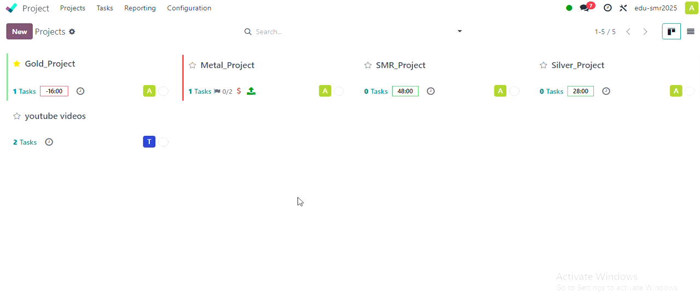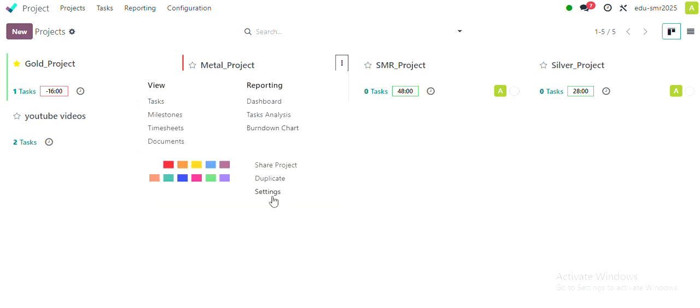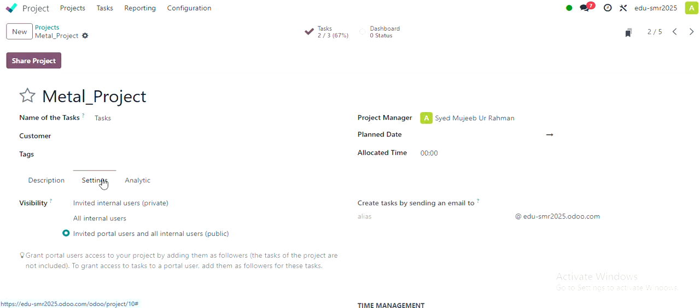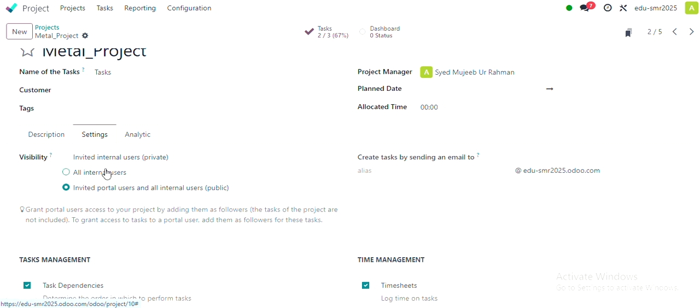Now it's time to understand the project configuration settings. Whatever project settings there are, we have to go through them. So I'm moving into the project settings. There is visibility, like who will be the viewer of your project. There is invited internal users, private, where only followers and admin can view and get access to the project here.